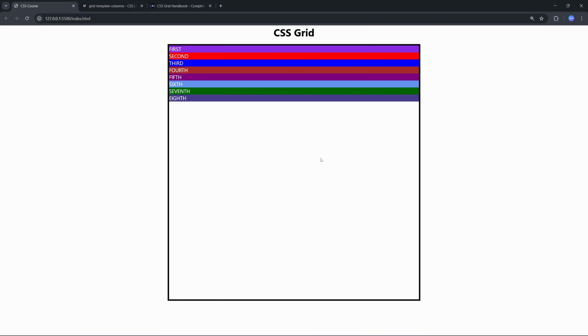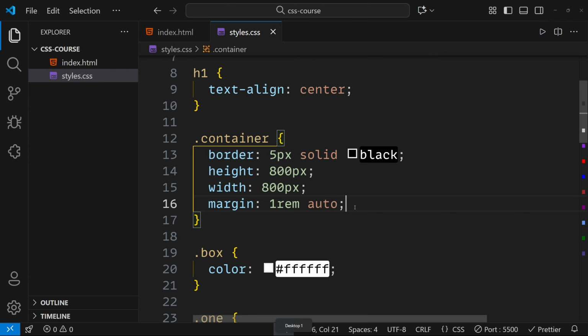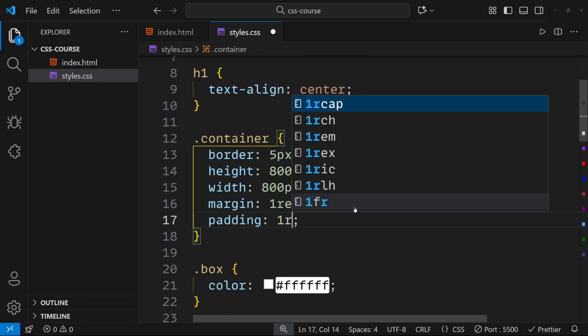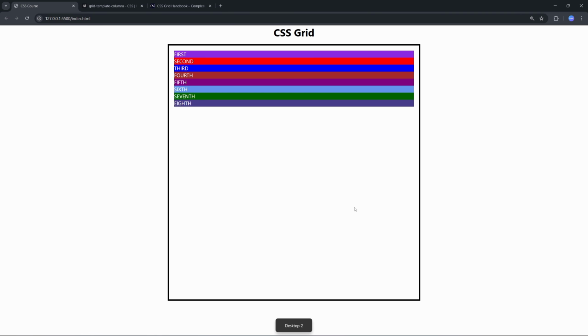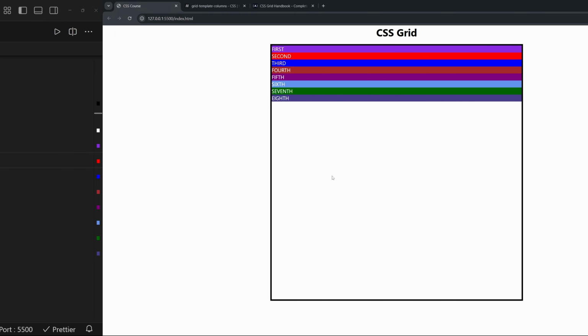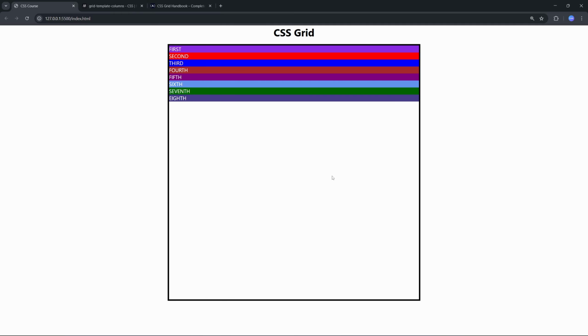Also for the container, I will add a little bit of padding, padding of 1 rem. If I save that, we have all of this. With the padding it doesn't look that good, so I will just remove the padding for now. So this is how our starter code will look.